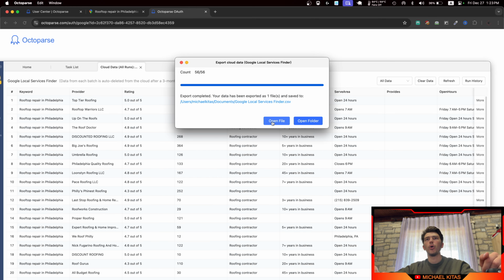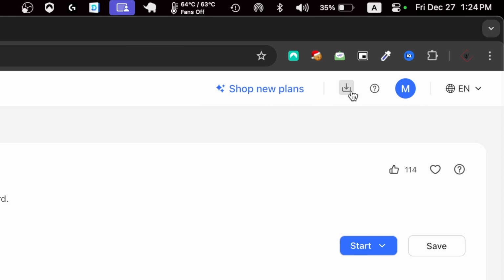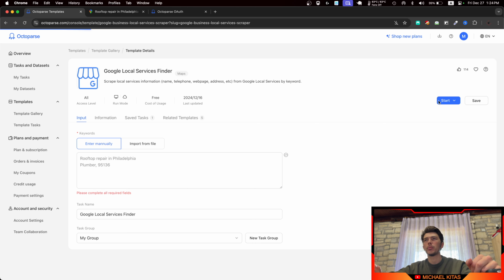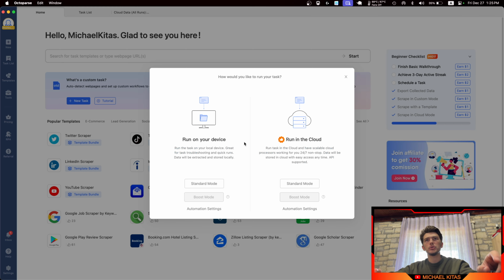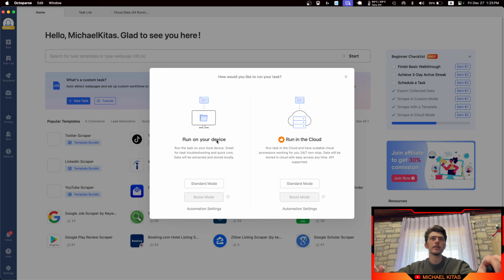But let's also go back and let's see how we can run it with the desktop app. Of course, download the app first, right here by clicking right here, and then you can click start and run with desktop app. And there we go. So as you'll see, when running it with desktop app, you have two options. You can run it on your local device and also run it in the cloud.